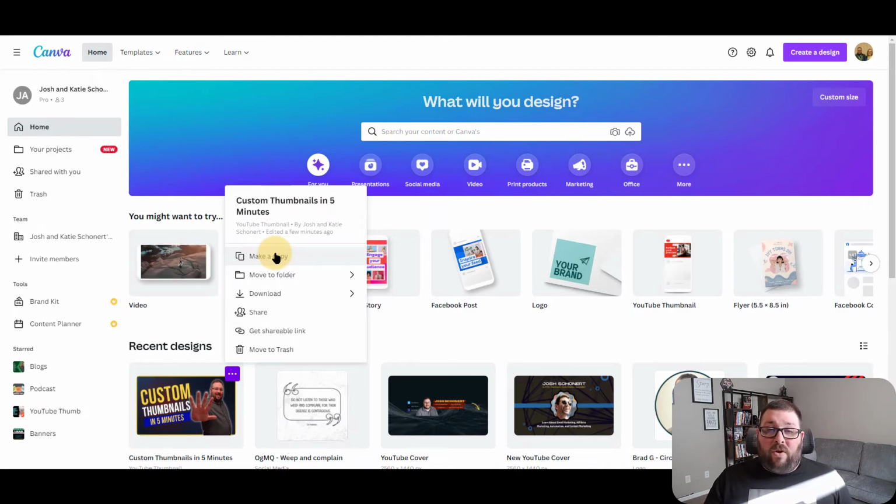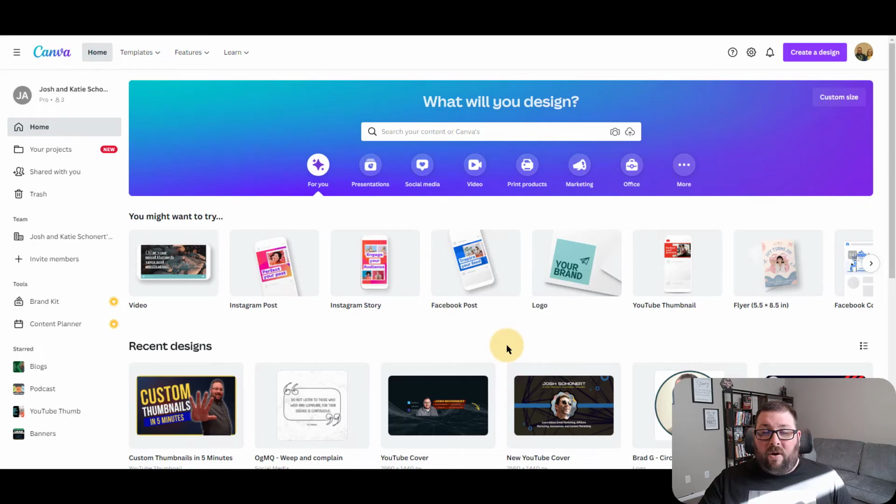Or if you want to have the same structure for all of your thumbnails, in case you maybe want to go back and update colors or update text or something like that, you make a copy so that way you're not using the same one, because it will overwrite the design. If you open this up and change it, it's going to change this design. It's not going to automatically create a new one unless you either pick a new template or you create a copy.